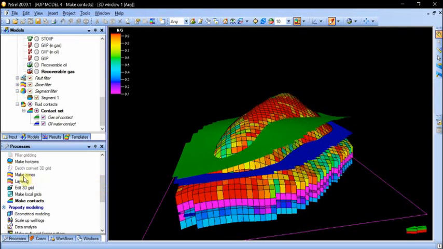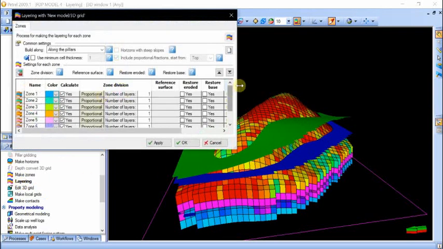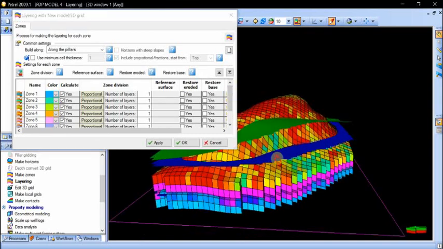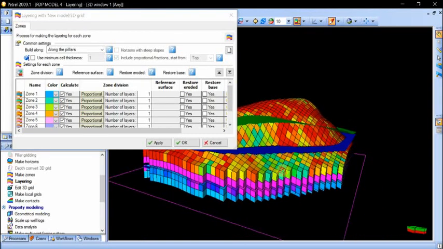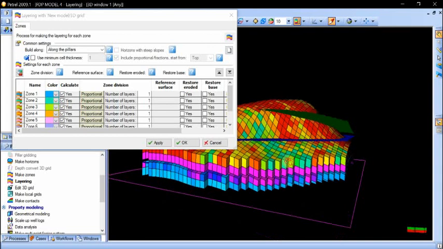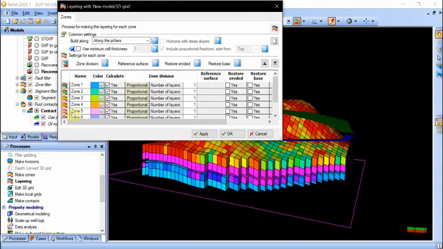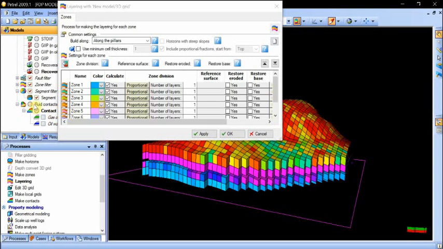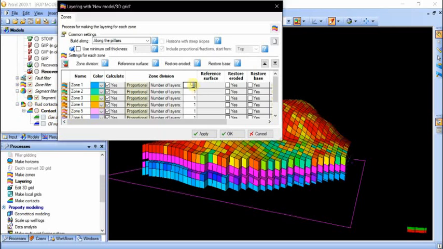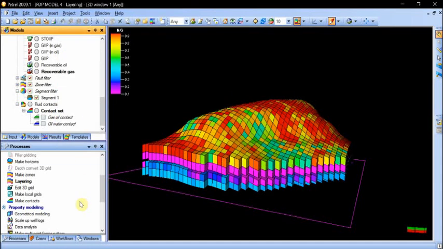Another thing is layering. So each zone, we have 7 zones. We can create smaller layers or sub layers in each zone from here. So if you make this 2, the first one is going to split in half.